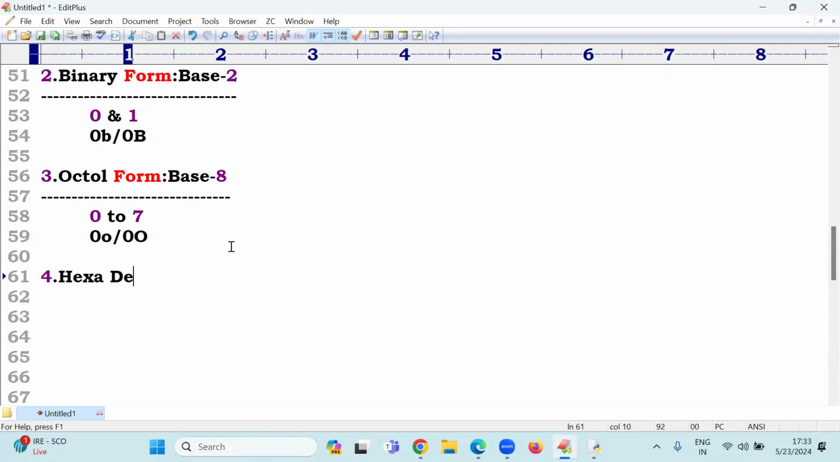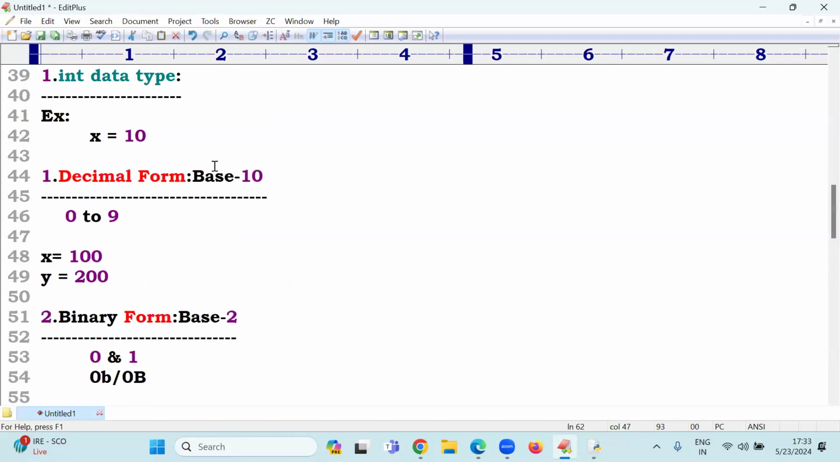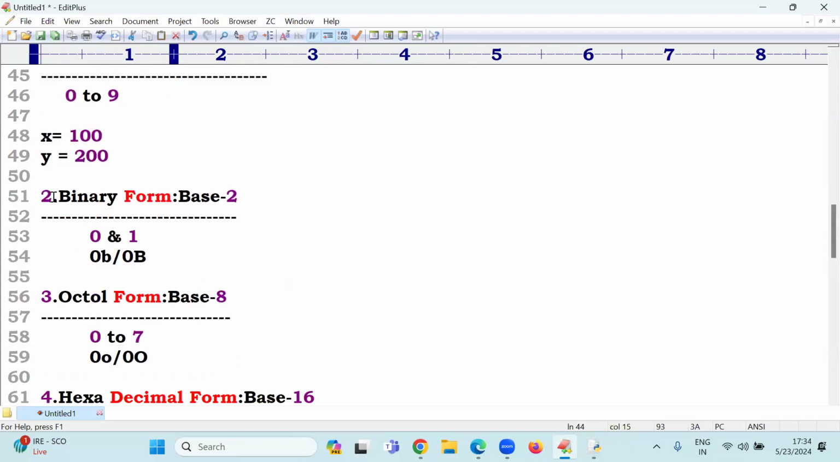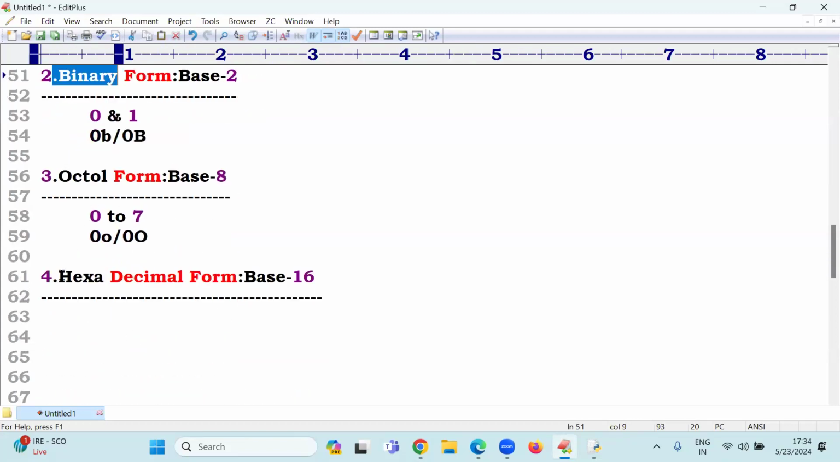Fourth one, hexadecimal. If you feel the first class was all mathematics and not Python, yes. In mathematics, I want to represent numbers in 4 ways: decimal, binary, octal, and hexadecimal. Completely it is mathematics related, not at all related to Python.